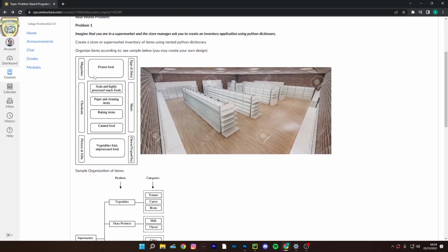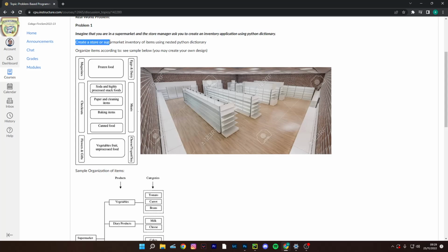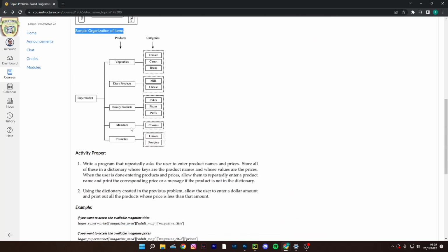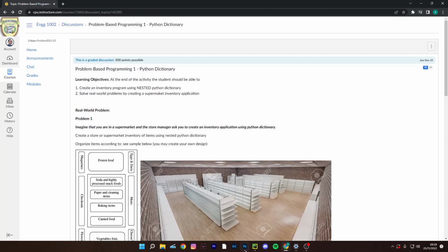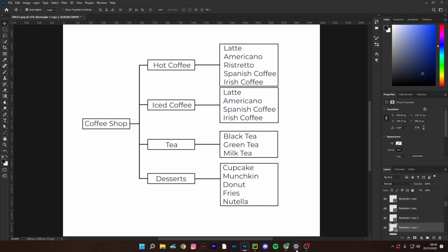So here, let's discuss problem one first. Imagine that you are in a supermarket and the store manager asks you to create an inventory application using Python dictionary. So we will create a store or supermarket inventory of items using nested Python dictionary and organize items according to the sample here. In the supermarket there are vegetables and tomatoes. So let's head on to our own version of the structure.